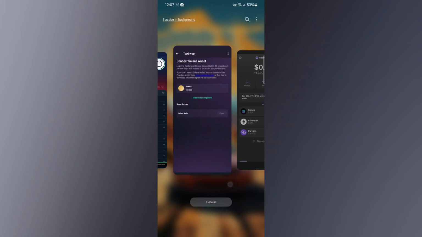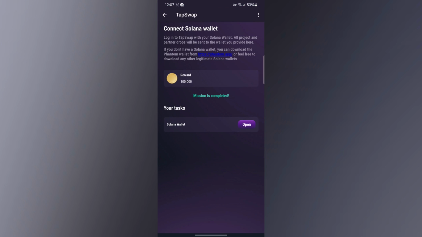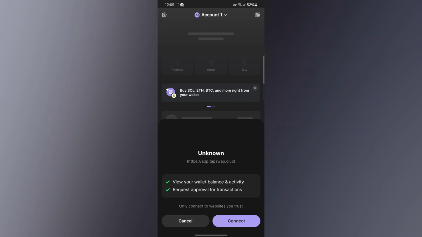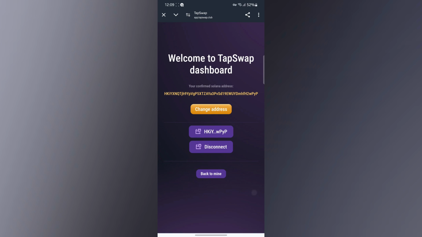Now the next thing you want to do is go back to this section and click on open, or you click on go, which is going to check your Solana wallet. I'll click on open right now. I'll disconnect, then click on connect. Then it's going to bring me back to Phantom. Then I'll click on connect. Then it's going to connect instantly. Then you can click on back to mine, and it's going to take you back to that mining section.